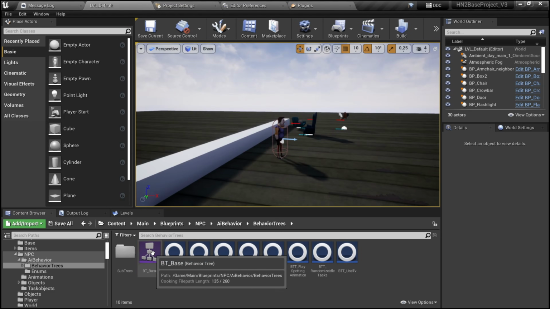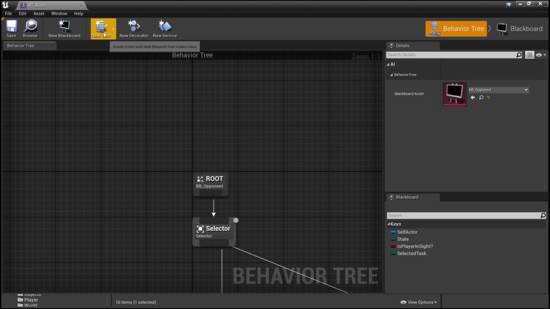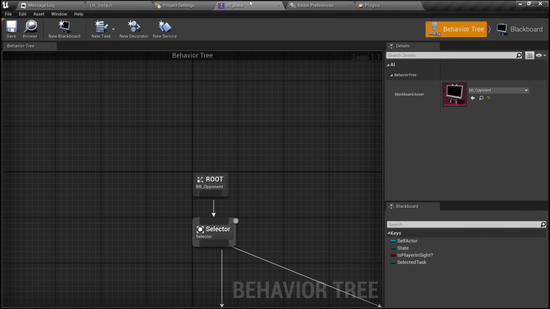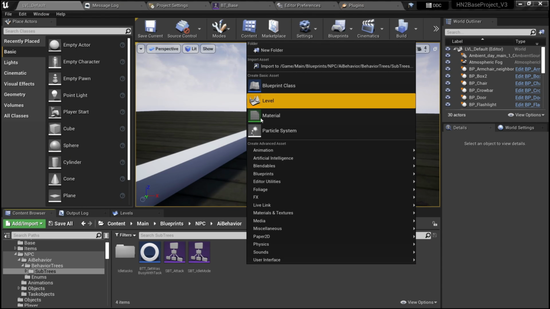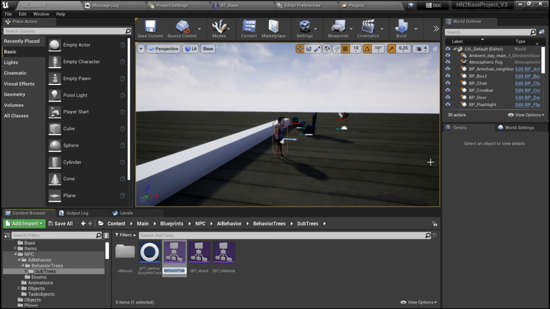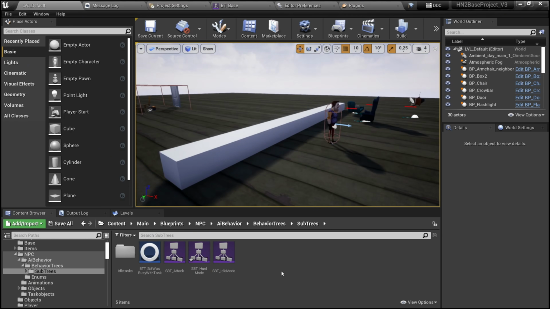Today we'll be finishing the last main feature of the AI, which will be hunt mode. So what we're going to do is go into BT base, make this into subtrees, and make a new one. We call that SBT_hunt mode. This will be a short one because hunt mode is the simplest of all the features.